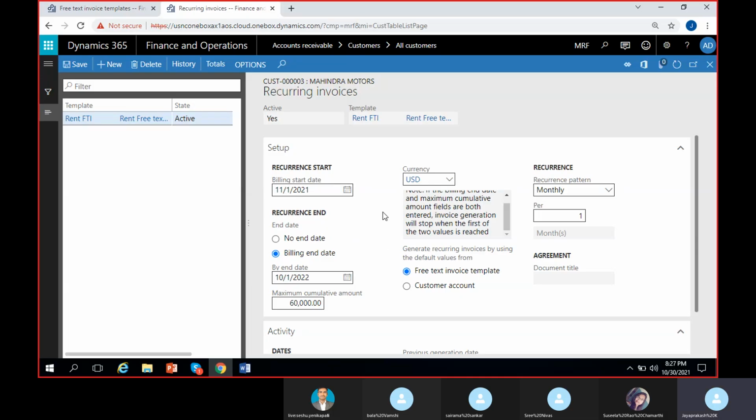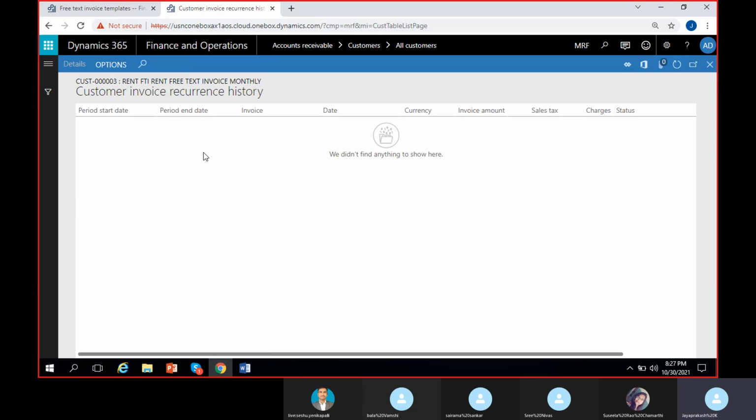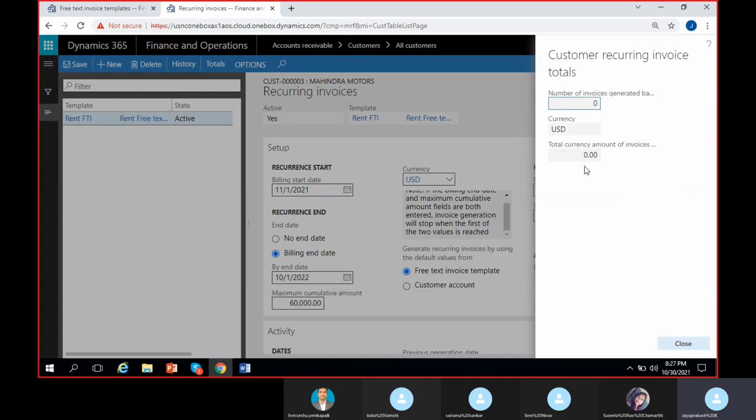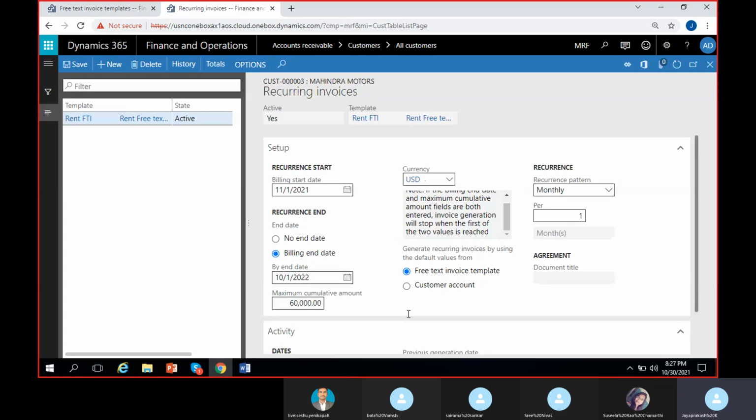This is how it is. You can delete this if you want to. You can create a new template, or you can link another template to the same customer if you want to. You can also see the history of this template or the invoices posted. You don't have any history because you did not post any invoice yet. You can also see the totals actually. Its total is 0 because we did not post any invoice. So once we post, we'll see all of them.